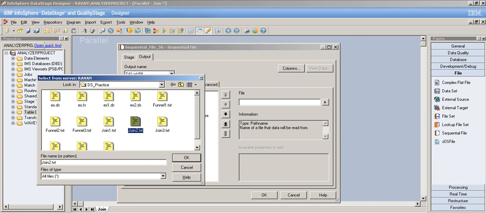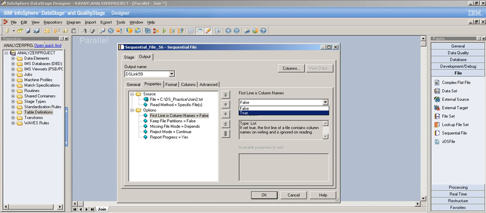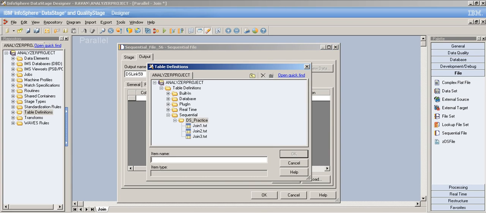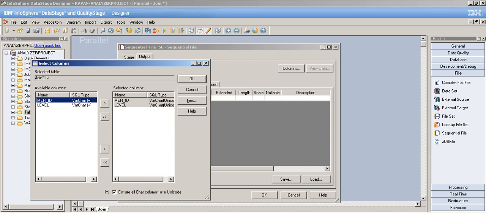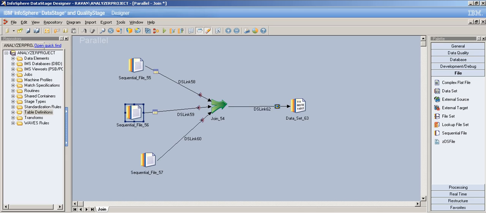Browse file, join 2, and first line in column name set to true. And now columns, load your columns. It's join 2, okay. And yep, this is going to work too, so no need to check the data.